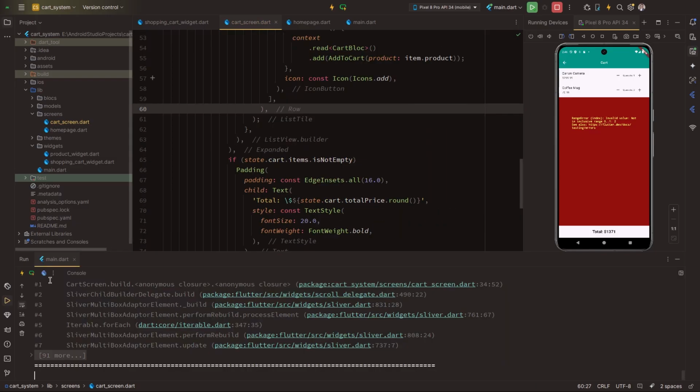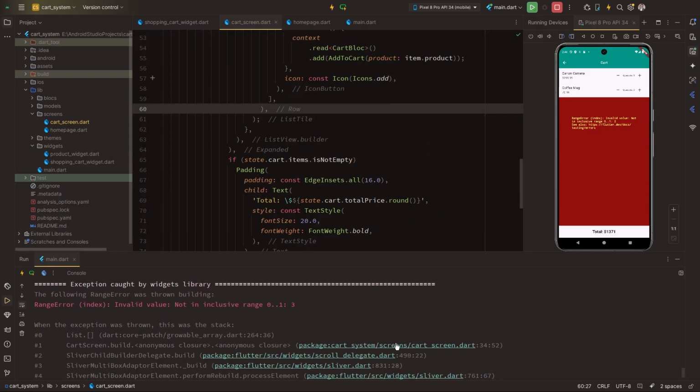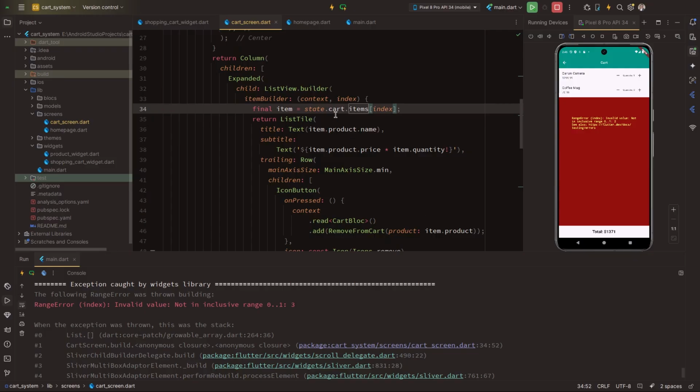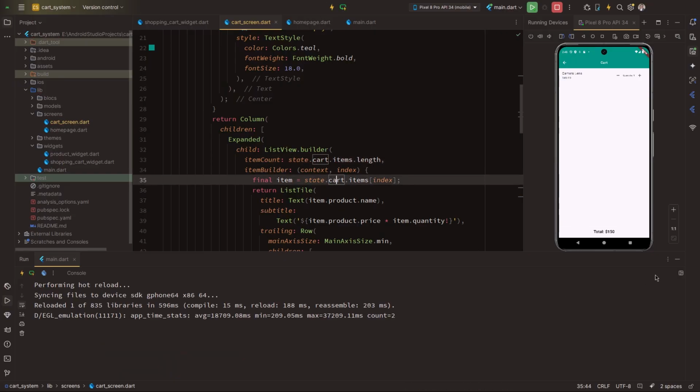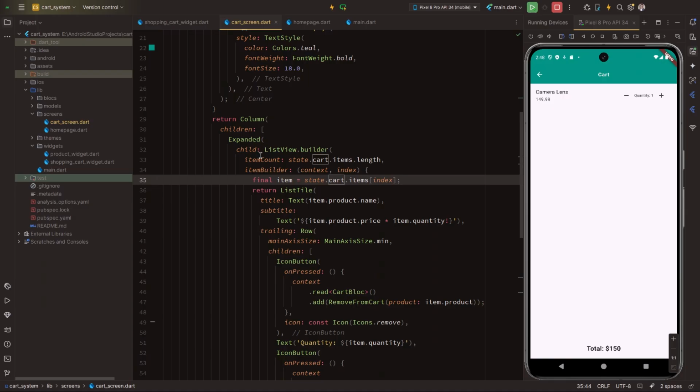Okay, and let's see what this error is saying. Items, cart state index. Looks like we forgot to add an item count here. That's why it's complaining. And if we just do a hot restart, there you go. So we forgot to add the item count here. That's why it was showing the error. So now if we click on add, it's adding, and if we remove, it's going to remove.